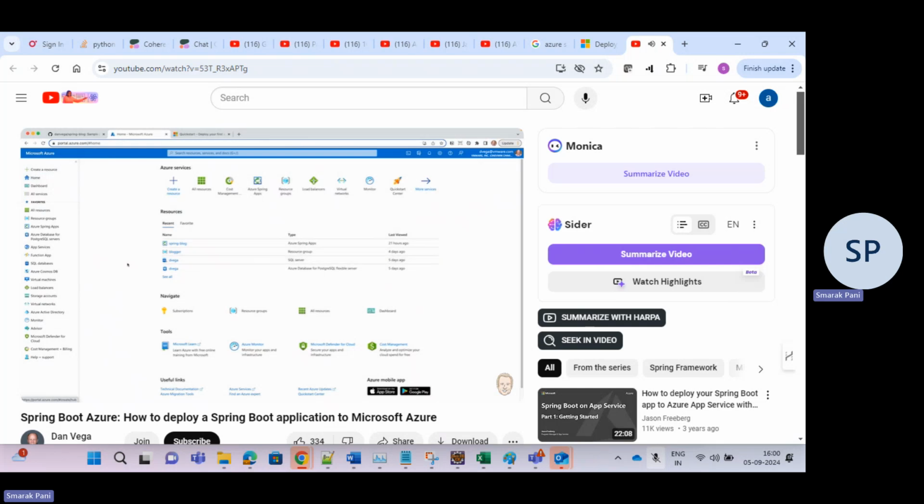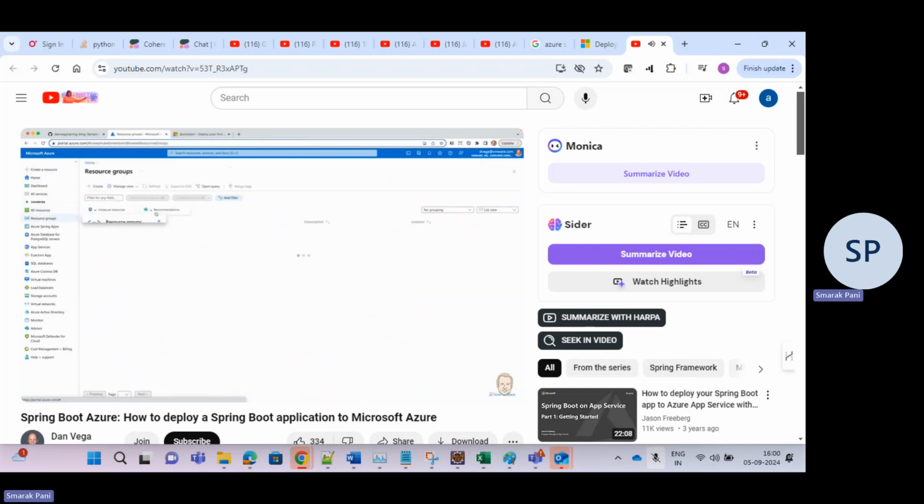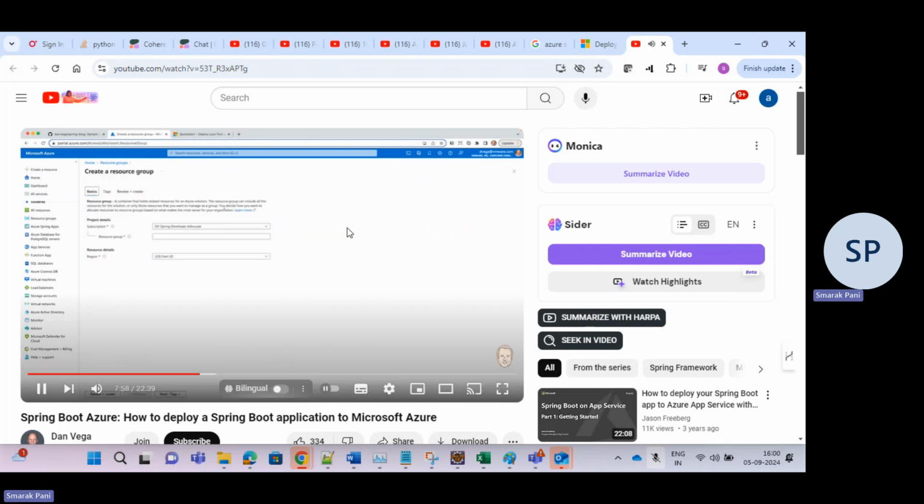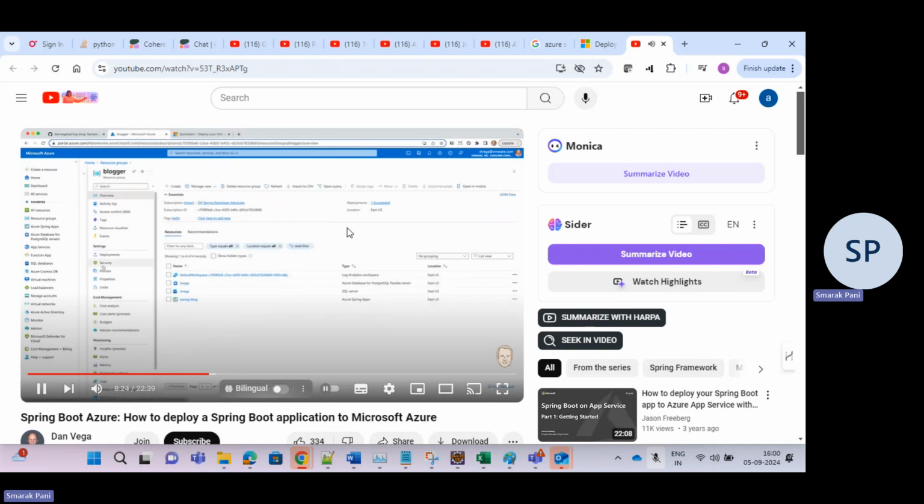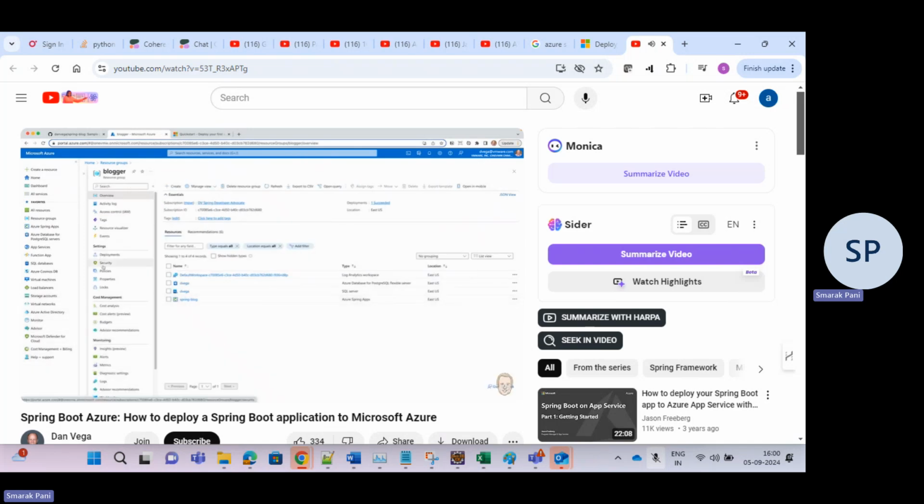So the first thing that we'll need to do is create what's called a resource group. I have a resource group in here already. If you want to create a new one, you can go ahead and create one here. If you want to learn more, there's analytics and things like that. Within that resource group, you'll have a bunch of different things, right? So I have a database in here. I have a Spring app, and then you can have other things.